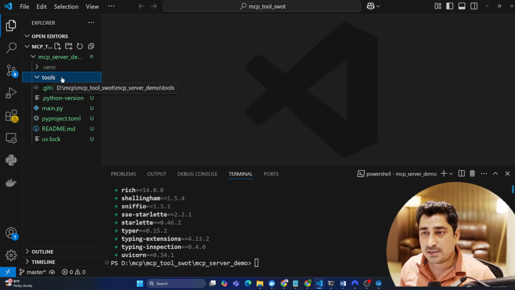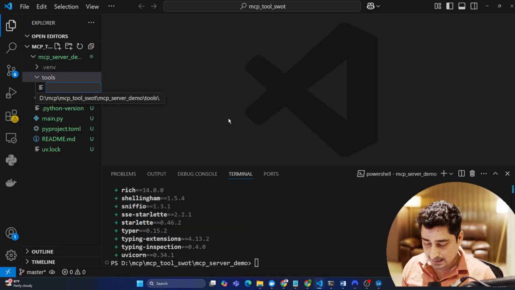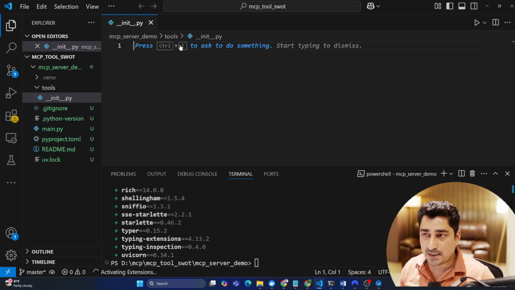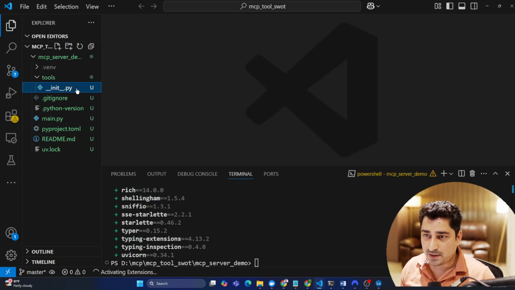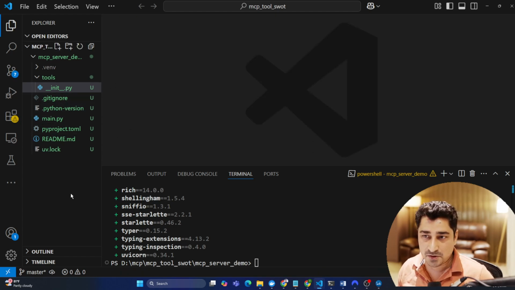Now we can create a file over here. One is just an initialization file, __init__.py. Create this one, leave it as it is, save it, close it, as simple as that. You don't have to write anything, so that the package will be recognized.